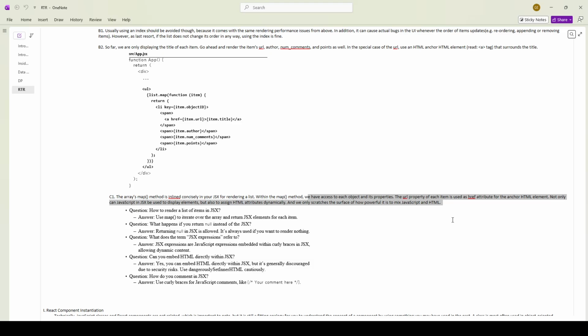Question: how to render a list of items in JSX? Answer: use the map method to iterate over the array and return JSX elements for each item. Question: what if you return null instead of the JSX? Answer: returning null in JSX is allowed. It's always used if you want to render nothing. So null is a common, industry term for returning nothing.